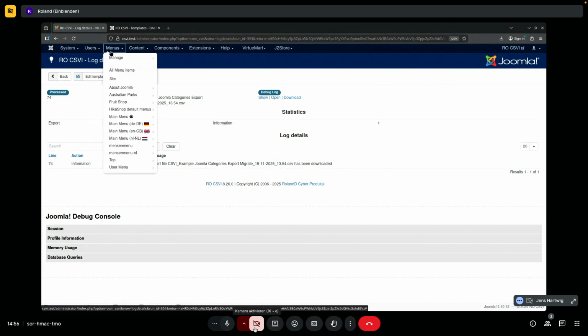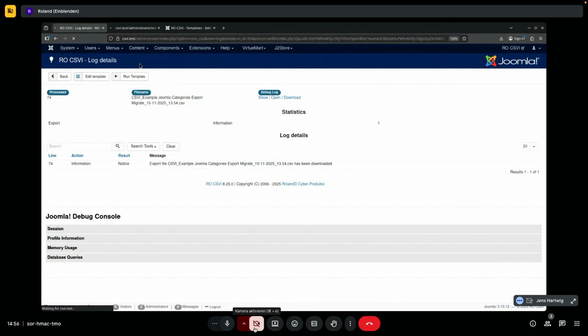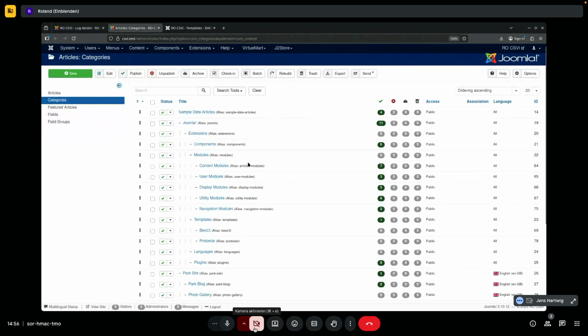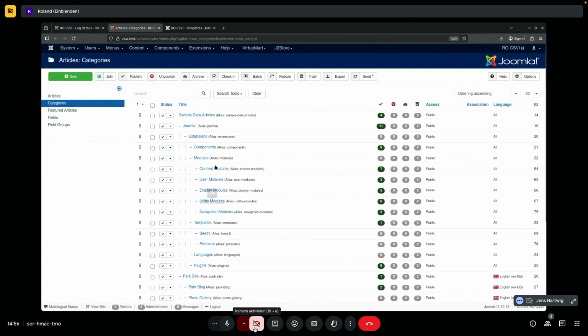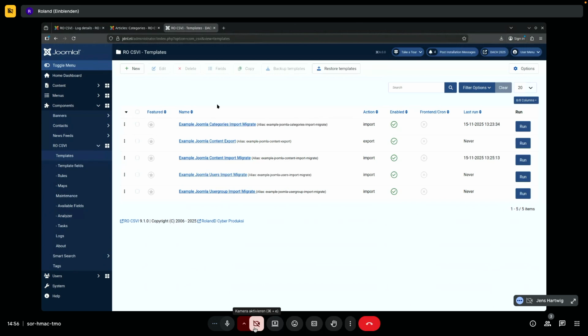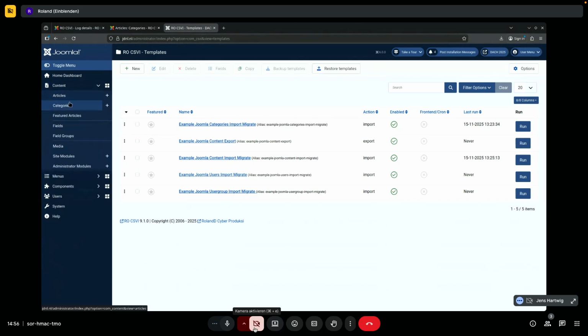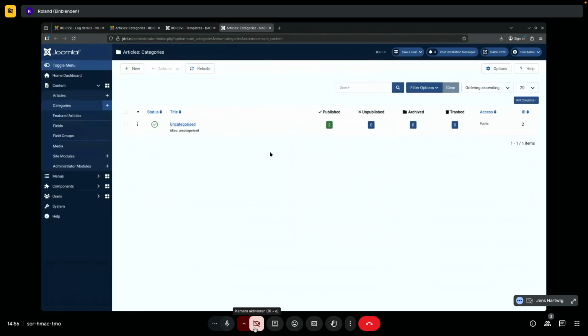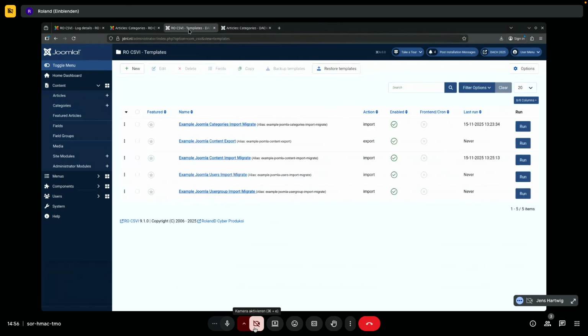And if we go to the content categories, you can see all the categories here as well. Now we go to our Joomla 6 website, and we can see the categories if we are logged in. You see we only have the uncategorized here. So what we do now is we go to ROCSVI templates, and we find our migration template.